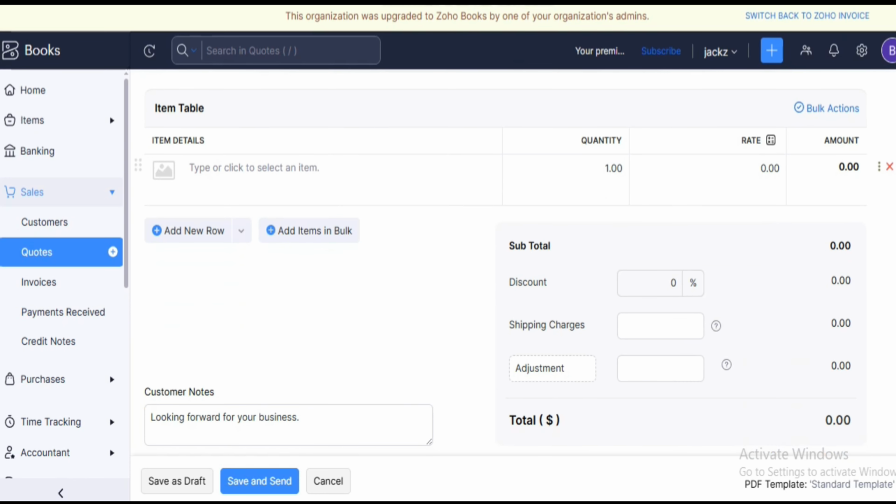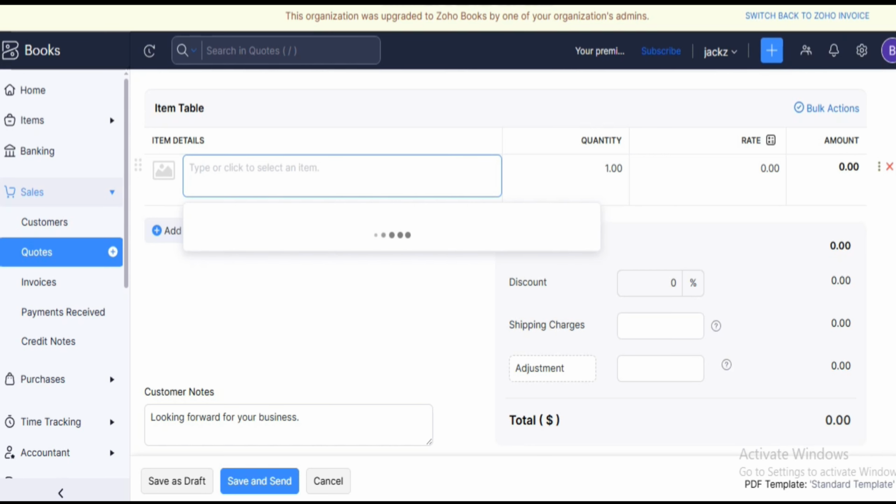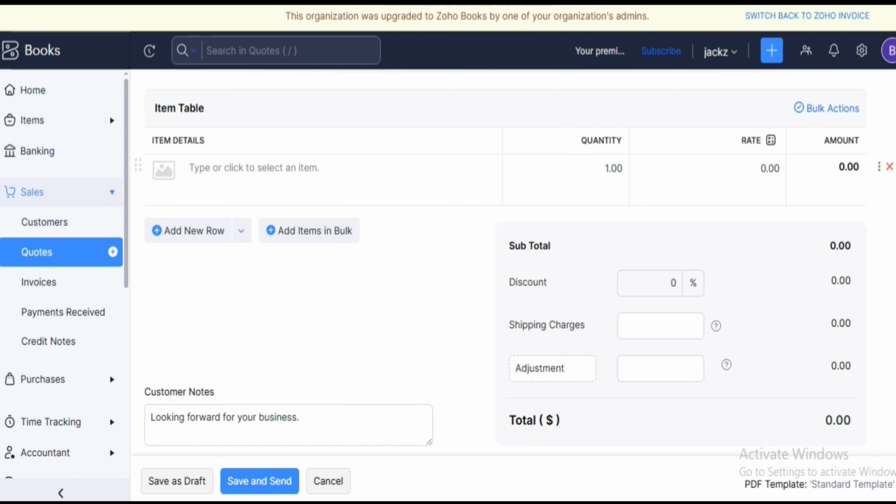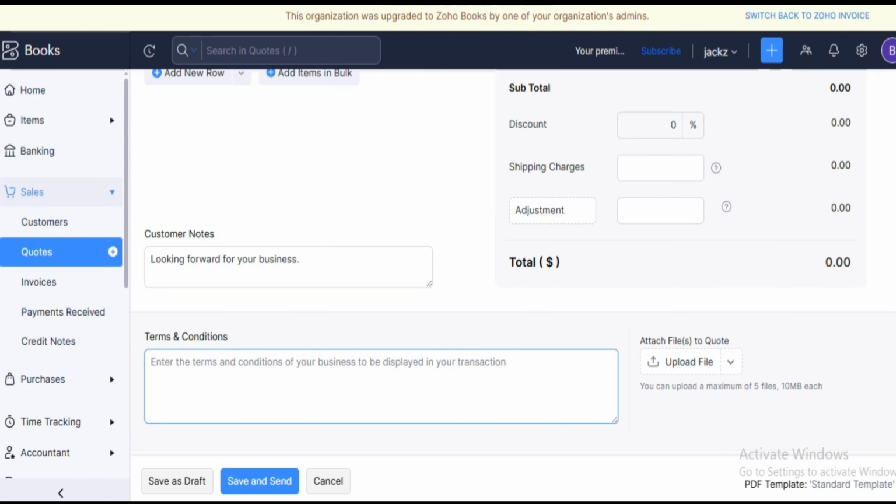Item table: add the items and quantities you want to quote. You can apply price lists to individual items under the Rate column dropdown. After entering all details, you can add terms and conditions or customer notes if needed.